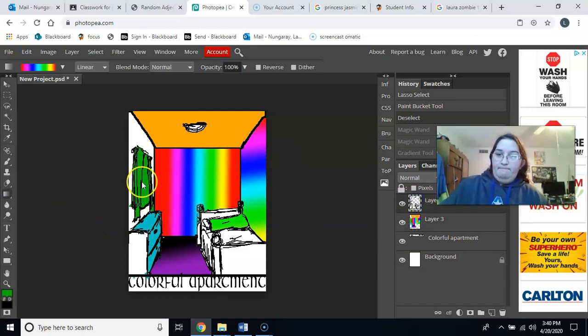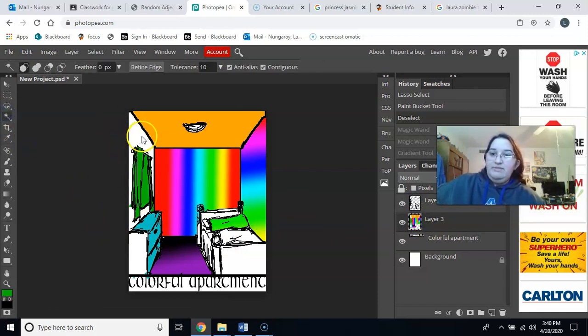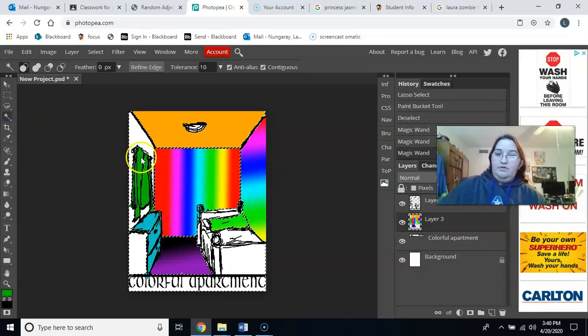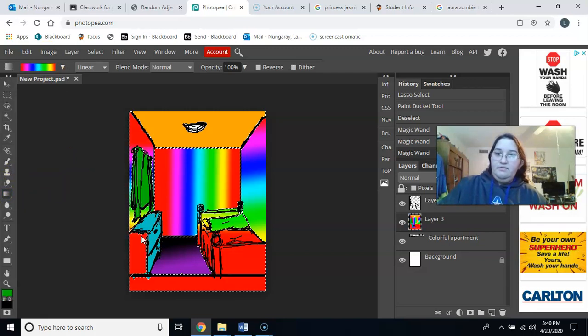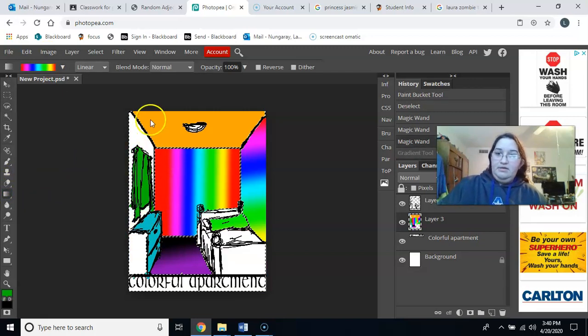Select the top. I'm going to select the bottom layer this time. I'm going to stick to the magic wand, click the little button, and this time I'm going to do that large gradient. Whoops. Go back to the gradient, go back to that rainbow gradient, and go rather large like so.